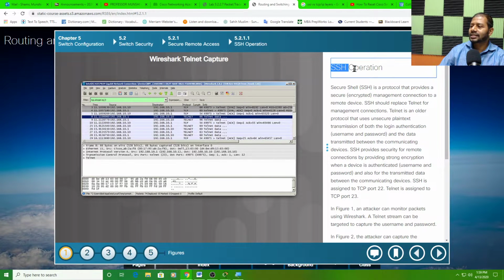Now we talk about SSH, Secure Shell. We have done this many times. Here is a screenshot from Wireshark, a telnet capture. Using Wireshark, you can actually capture packets as they are traveling through the network. And telnet is insecure. Telnet is an insecure protocol.